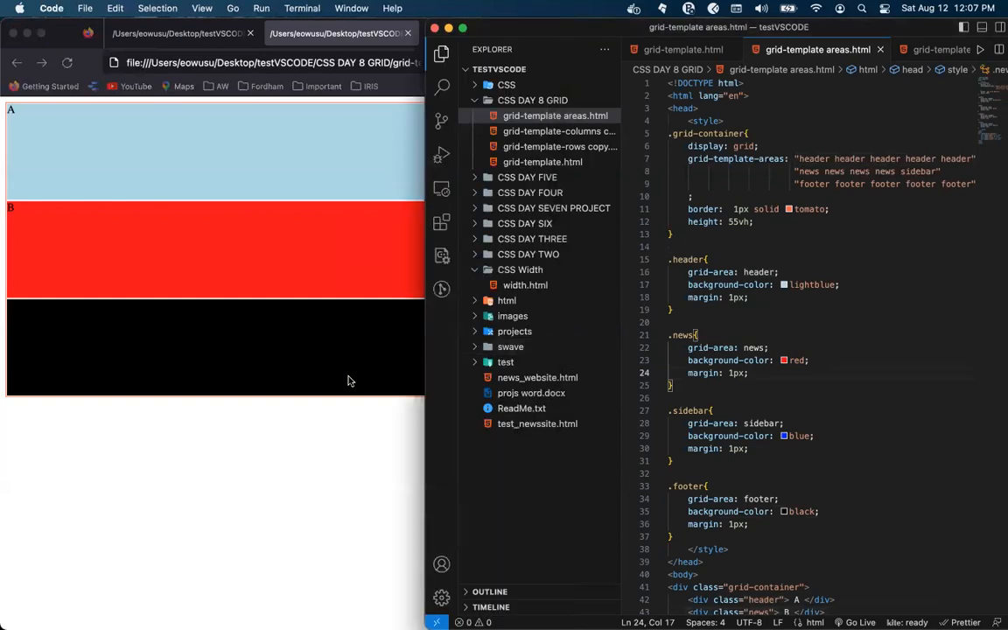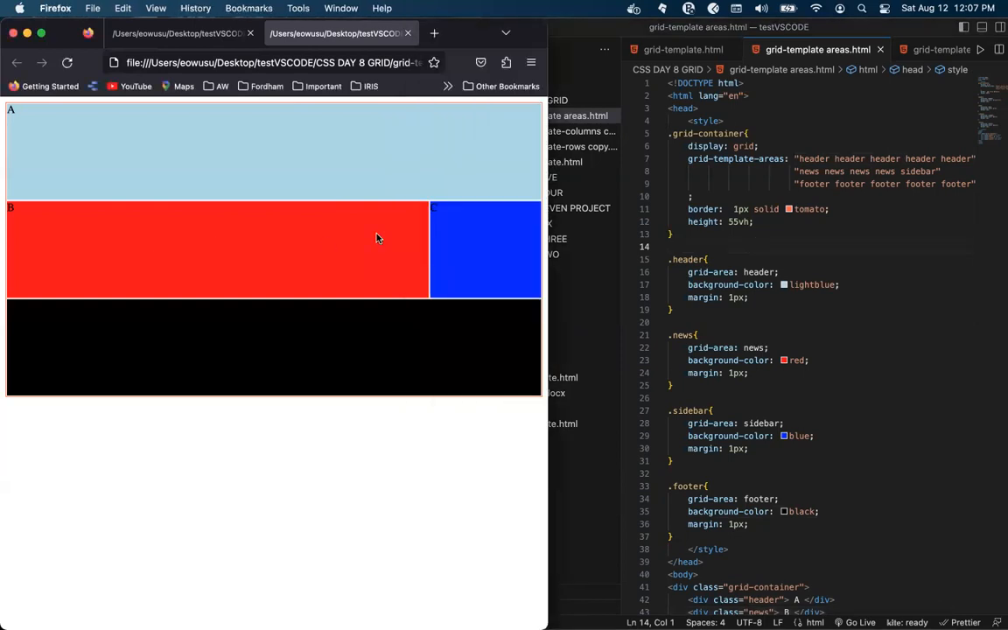See, so it's very flexible. You can adjust it whichever way you want. Do you guys understand this one? Yeah. Imagine how long it took you guys to do this with a flex. But this is just straightforward.